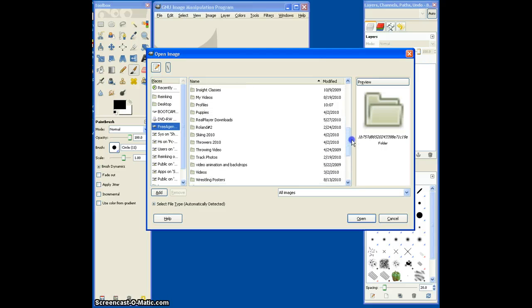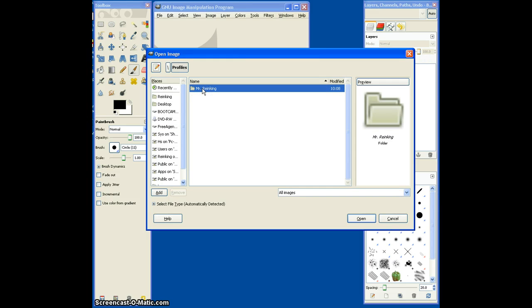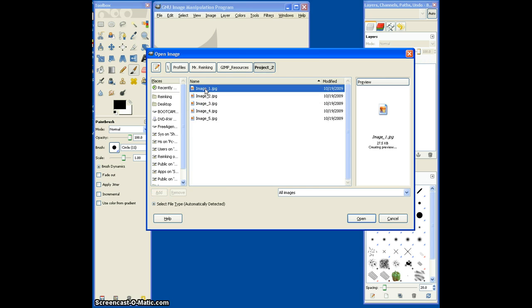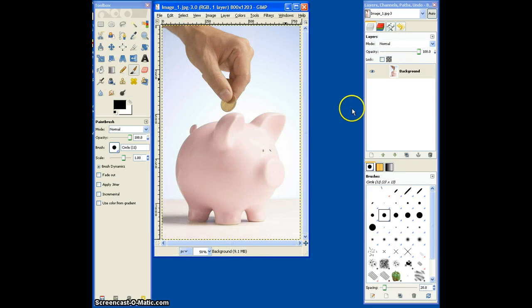Go to your Profiles folder. If you set yours up correctly, it'll be in the Profiles folder. Then your name, I happen to have mine, Mr. Ranking, then GIMP Resources, and now we're on Project 2. So I'll open that, and we'll just go ahead and use image 1, which is the piggy bank.